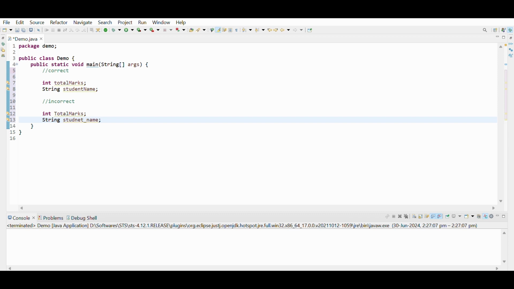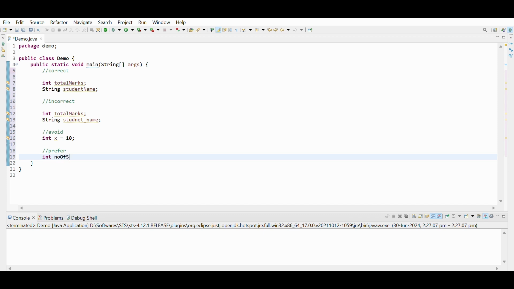Next one will be to always choose meaningful variable names. Your variable name should clearly indicate the purpose of the variable. This makes your code more readable and maintainable. So what we can avoid is int x equal to 10. In place of that, what we prefer is int numberOfStudents equal to 10. So instead of using a variable name like x, use a meaningful name like numberOfStudents. It helps others to understand your code at a glance.